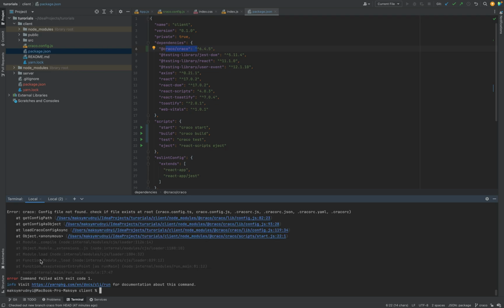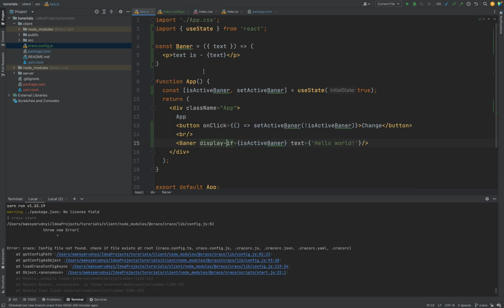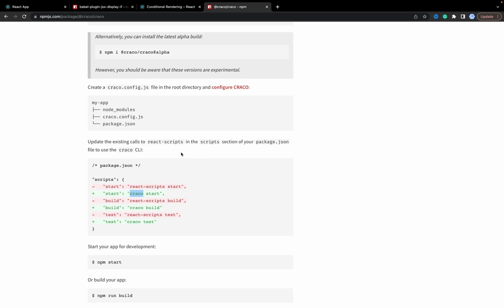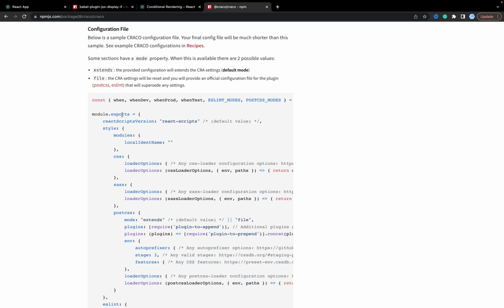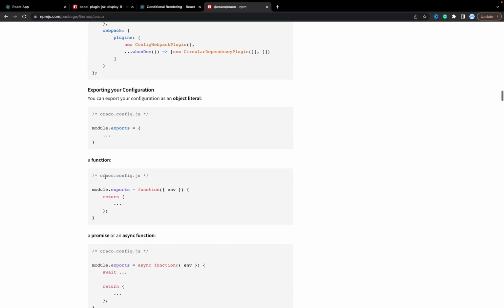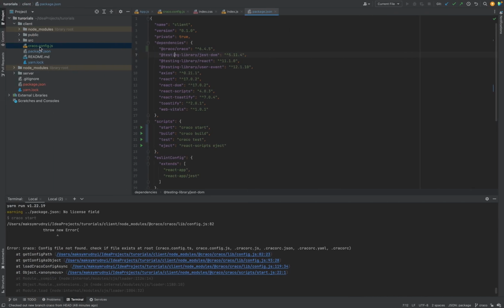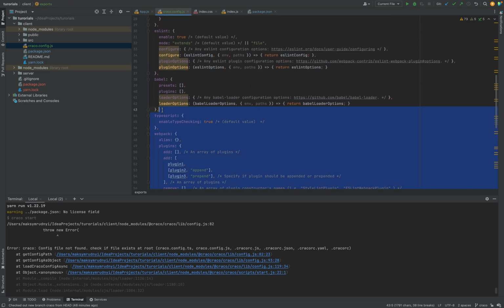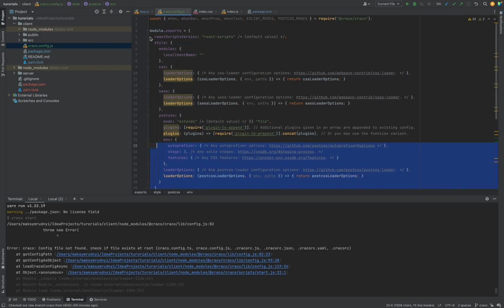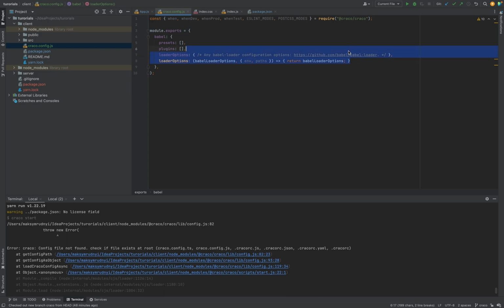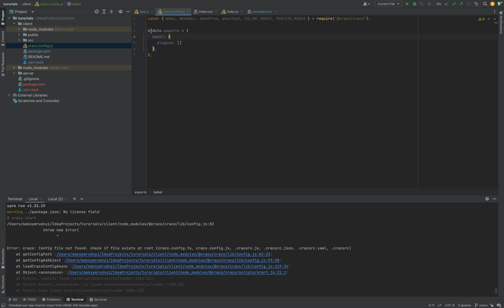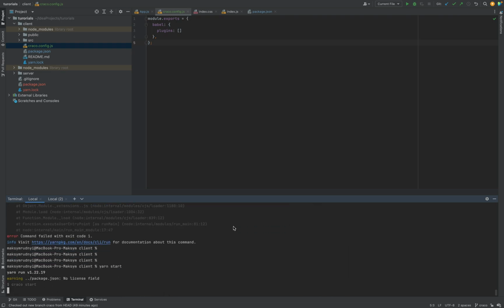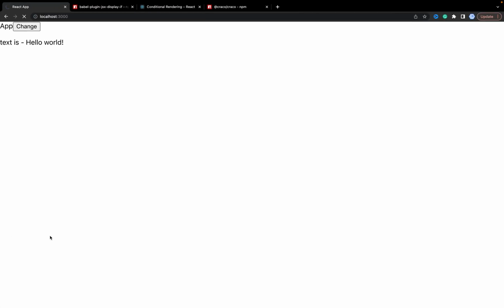Okay, now let's rerun the application, yarn start. As you see, config file not found. Okay, let's add some configuration to the craco file. For example, you can copy everything we have and put it in, and now we will remove everything that is not related to Babel. Now we will need only the plugins section and remove everything else. Okay, let's start craco start. Now as you see, we started.